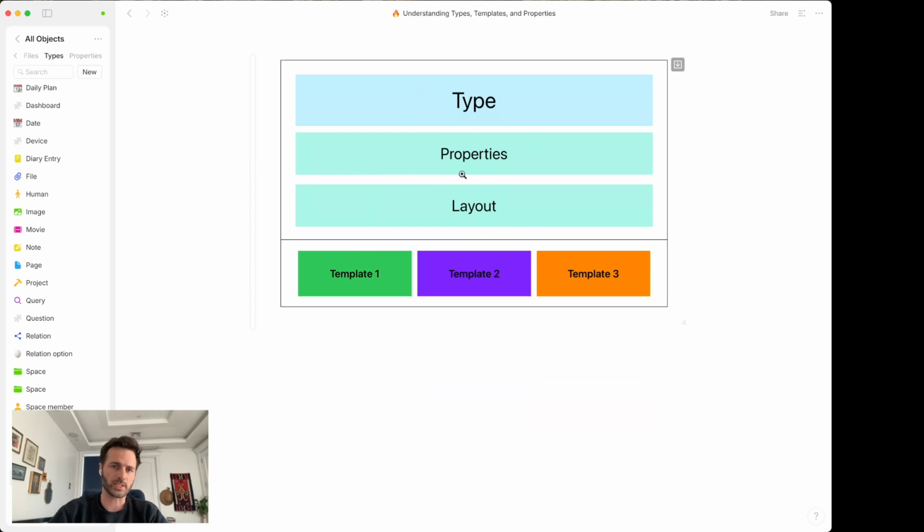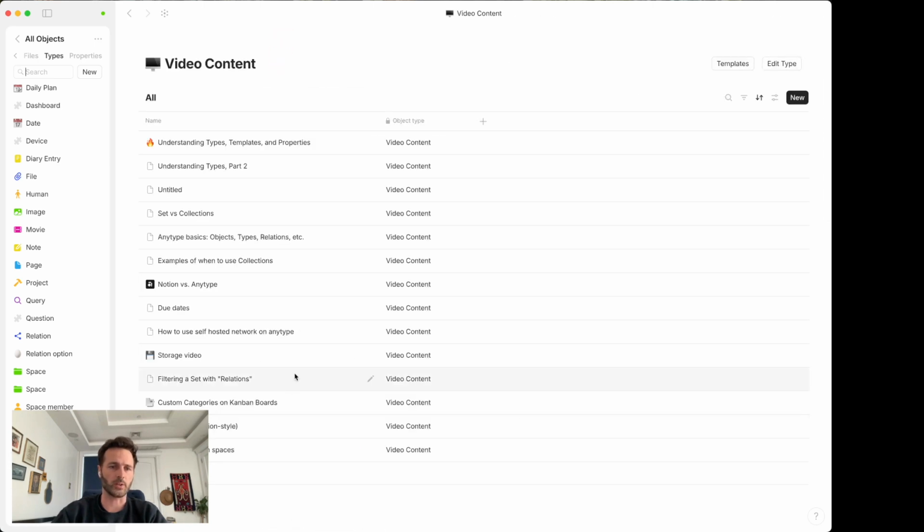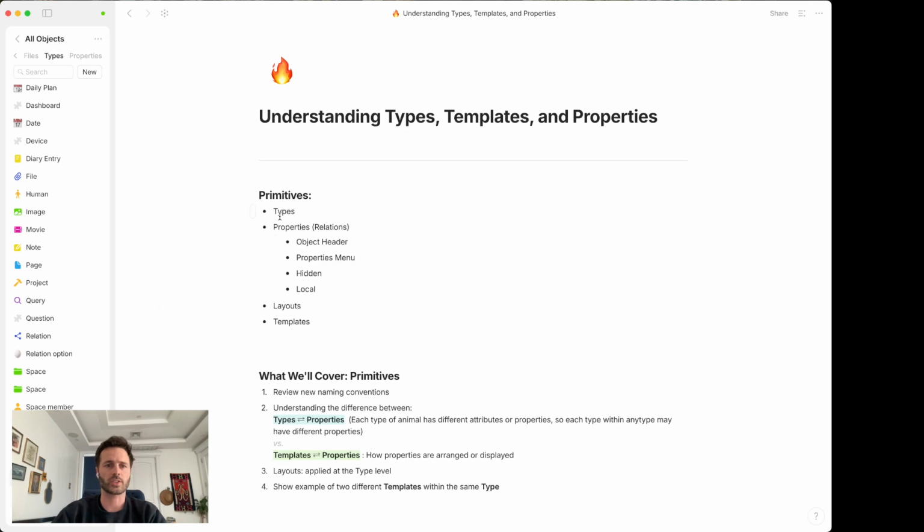And then you also have properties that are associated directly with the type. The layout is determined by the type, but then you can have multiple templates within a type. So jumping to the template piece, because I think that's the main outlier, everything's associated directly with the type, except for templates. You can have multiple templates associated with any particular type. And I just want to show an example of that.